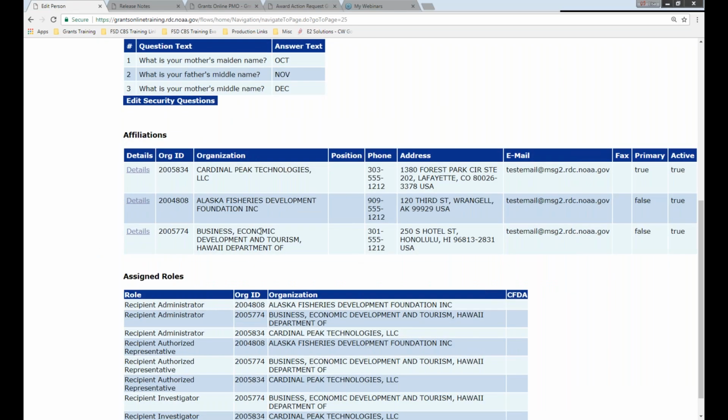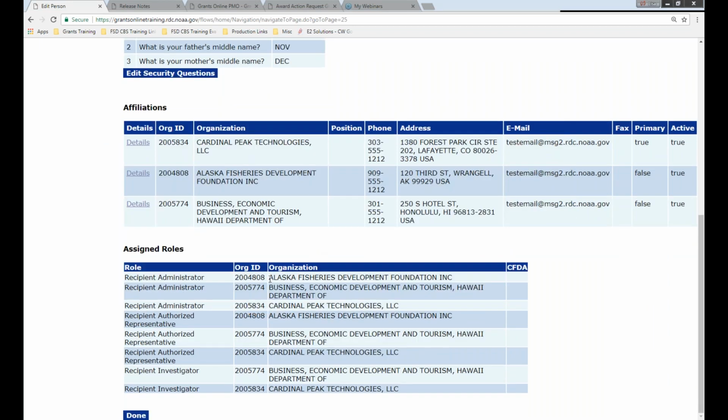I also want to show you this particular user has access to 3 different organizations, and they have a mixture of roles in all of the organizations. The organization we're using right now for this demo is this one right here, Business, Economic Development and Tourism, Hawaii Department of. That is how the name is set up in SAM.gov. So because it was set up in SAM.gov, it shows here in Grants Online the same way. Notice this person has a recipient administrator role for that organization. They also have an authorized representative role for that same organization, and they have a PI role for that organization.